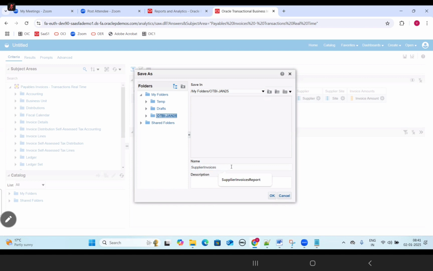Normally in OTPI we call it supplier analysis, supplier invoice analysis. Analysis or report, both are the same. Click on OK.